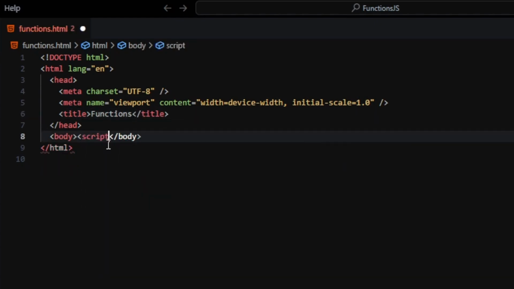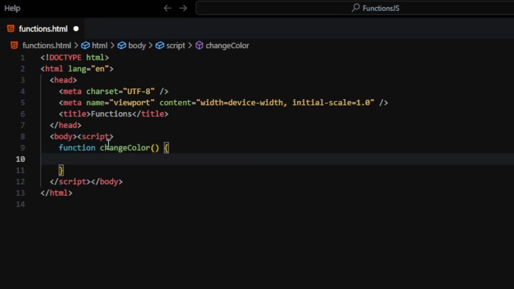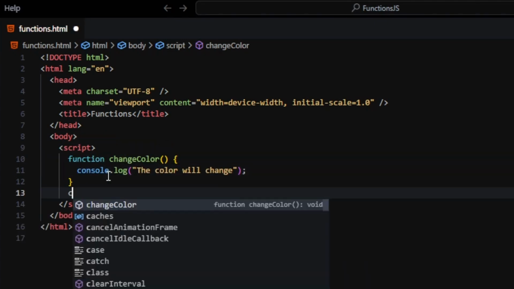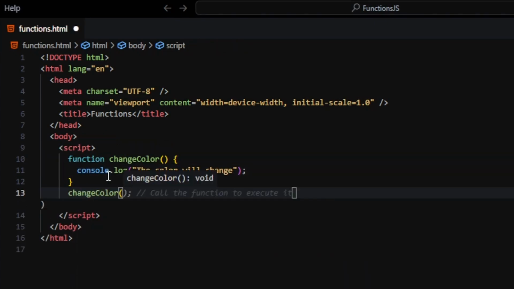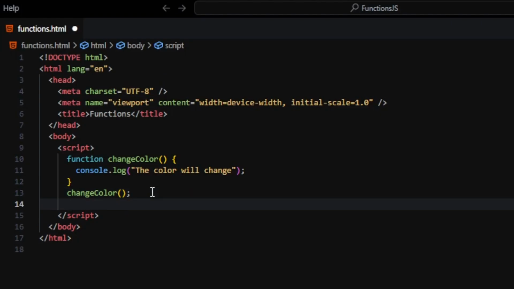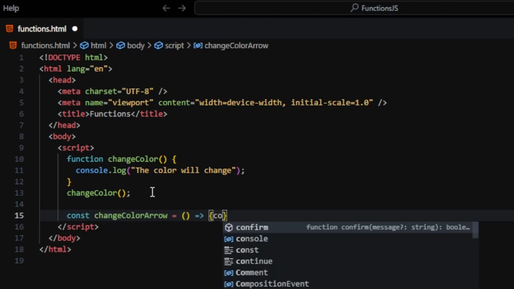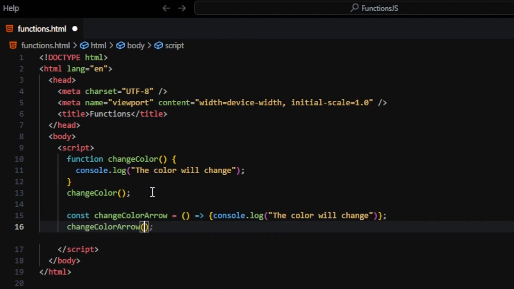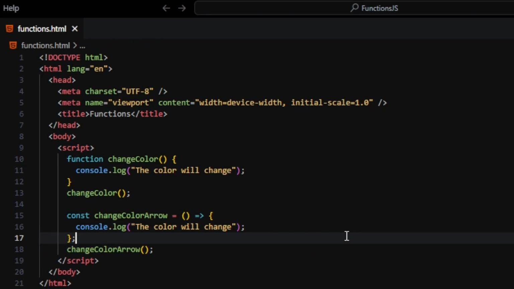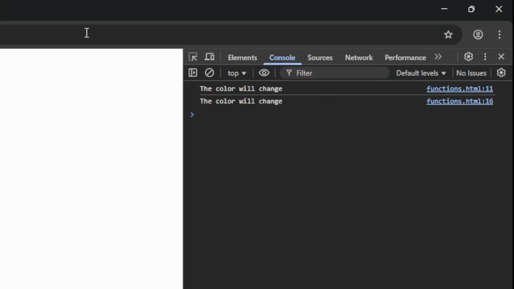Let's start with the basics. A function is just a block of code that does something, but it only runs when you tell it to. It's perfect for when you find yourself repeating code. Just like in Python, functions help make your code modular and reusable. This version uses the function keyword, the classic way, but we can also write it like this. This is called an arrow function. It's newer, shorter, and super handy when you're doing small things. We'll use this one for the rest of the video.